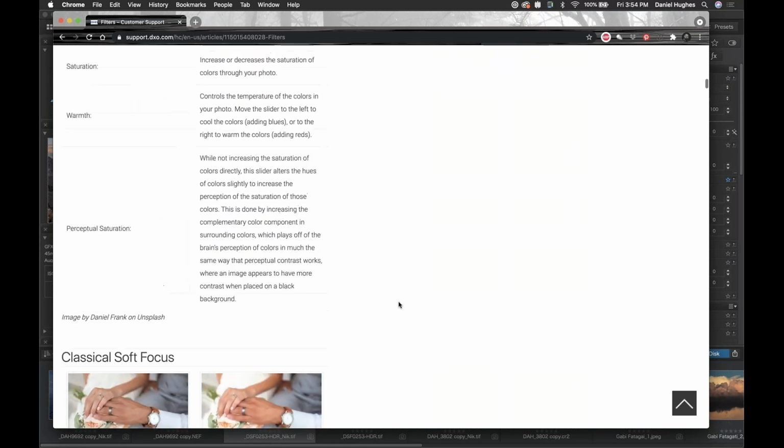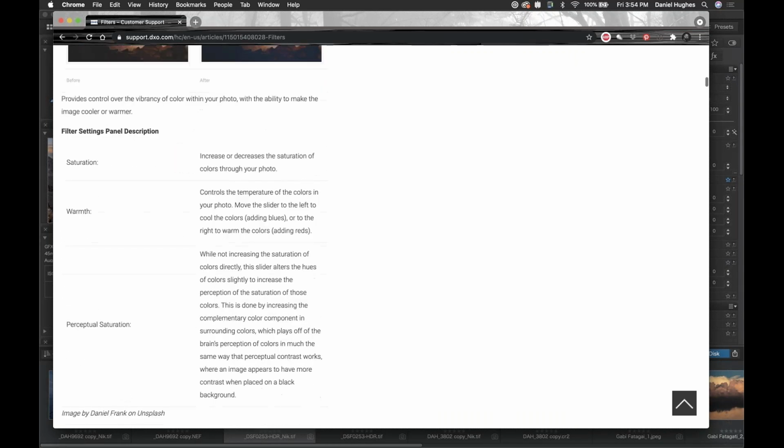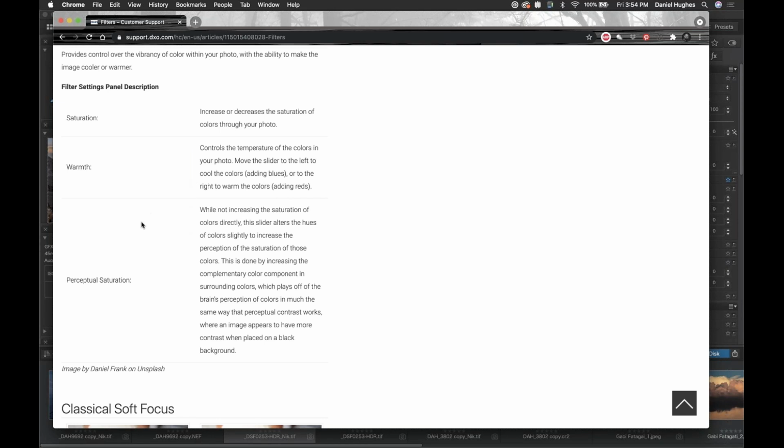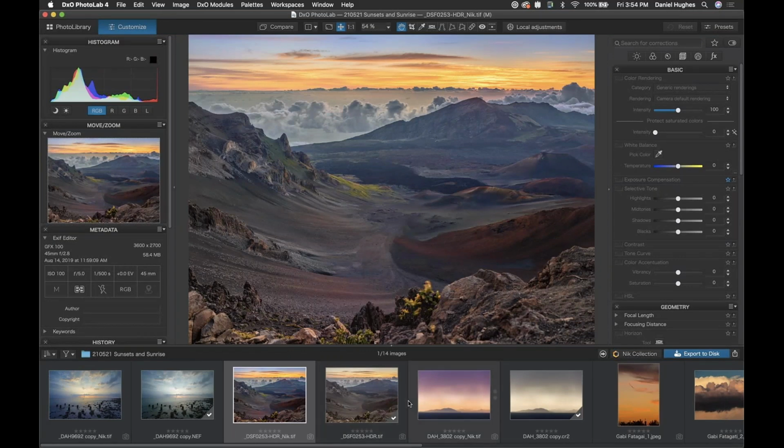And here is the Brilliance and Warmth filter, which has the definition of perceptual saturation, which is the technical way of thinking about it, right? I sort of conceptualized it myself and then spit it out at you, but technically perceptual saturation is not necessarily increasing just saturation, it alters the hue of the color and so on. I'm not going to read the whole thing, but this is great information. And if you have specific questions about those sliders, that's a really great place to find that information. It is indeed.